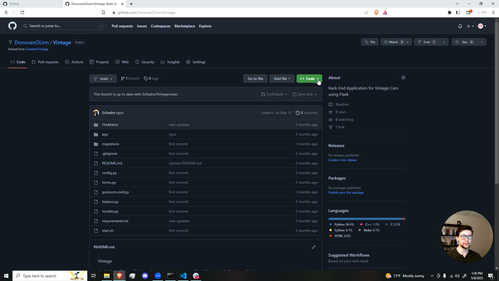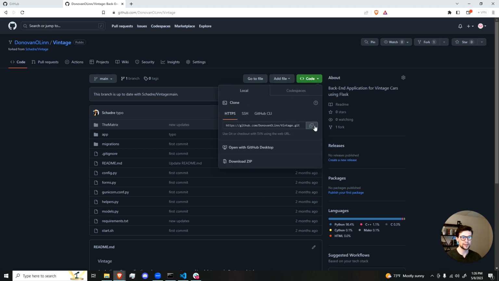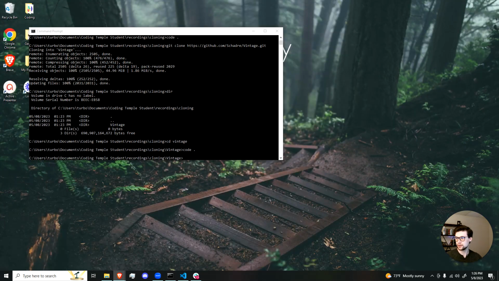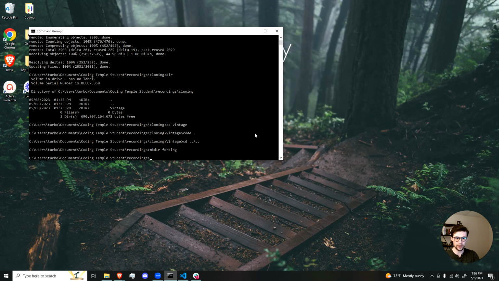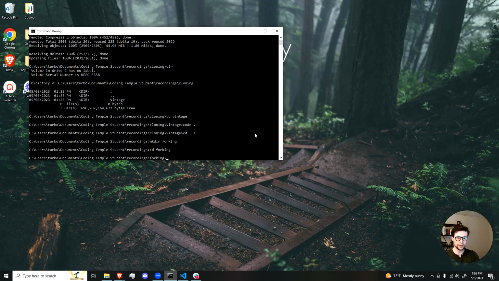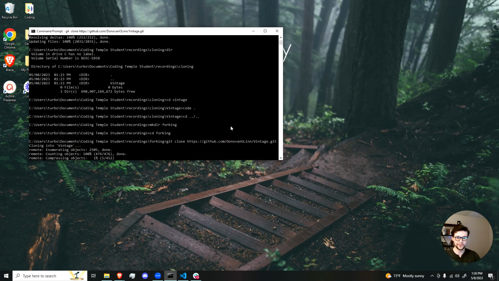So now, let's say I want to put this onto my computer. Same exact thing. Come over here, hit click. Let's go back. Let's do forking. Create a folder called forking, cd forking. Let's do git clone, paste. So now it's coming from my own GitHub. Enter.